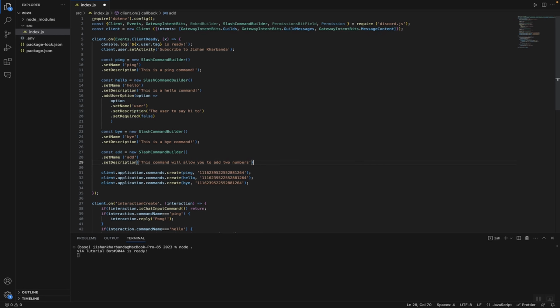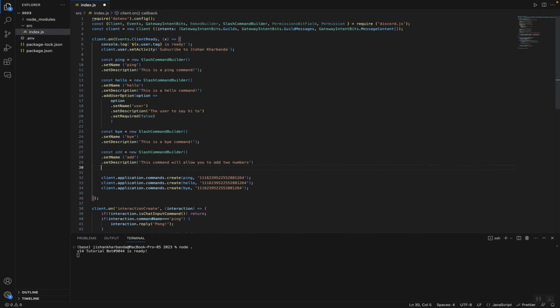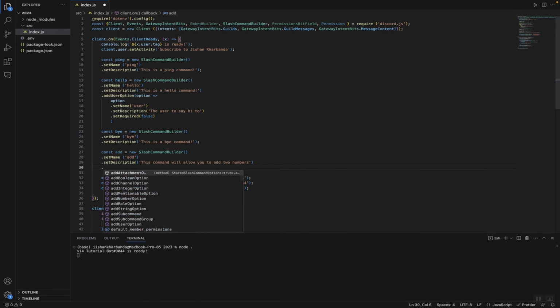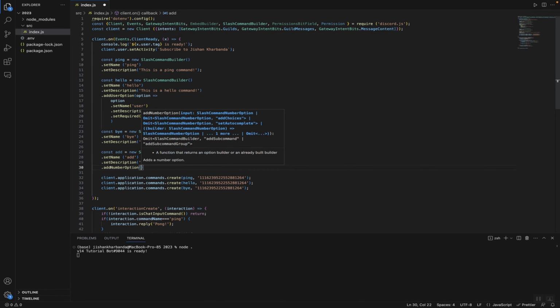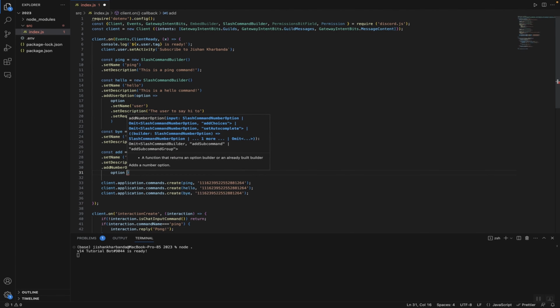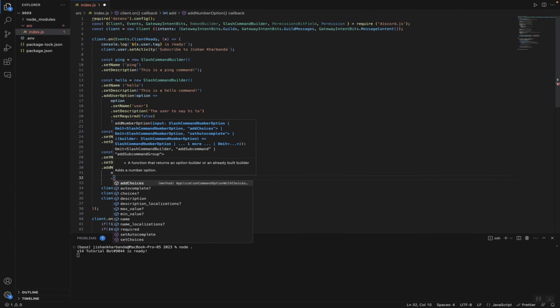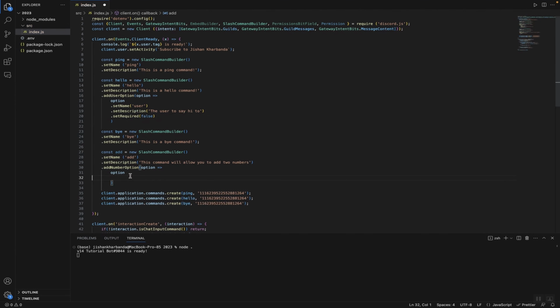It really doesn't matter. And instead of add user option, what we're going to do is add number option. Add number option will allow us to take multiple numbers. Then we can process whatever we want from that input. So we're going to type add number option, and then same thing like before. We're going to type option, and then option again, and this time also we're going to do set name, set description, and then set required. So let's do that real quick.